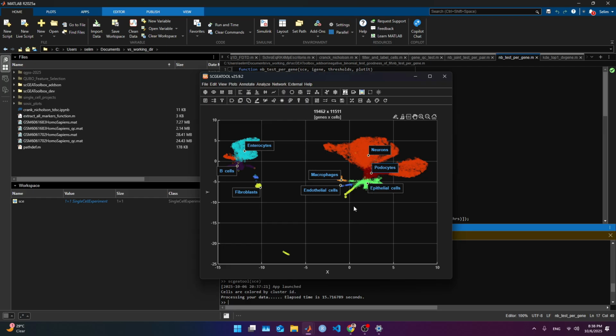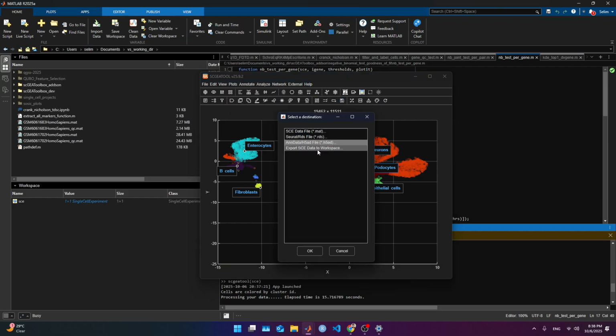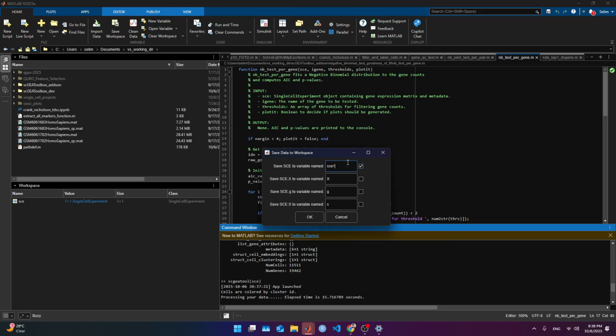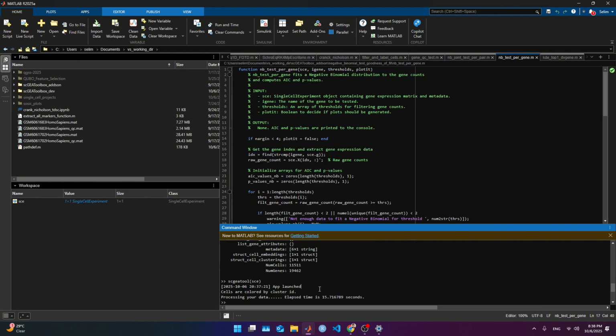And what I'm going to do here, because this is going to be part of what we are going to do, now we are going to do hands-on. So what we're going to do is save into the workspace again as SCE. Rename it, instead of SCE1, SCE. Then save it, and here is where the hands-on is going to begin.